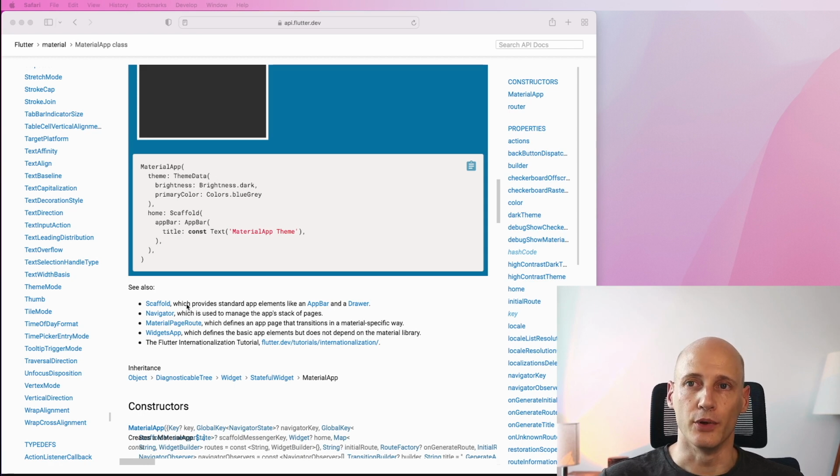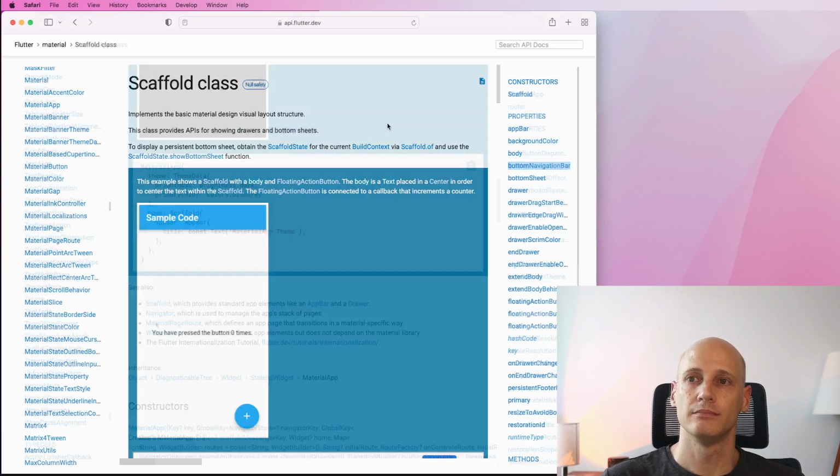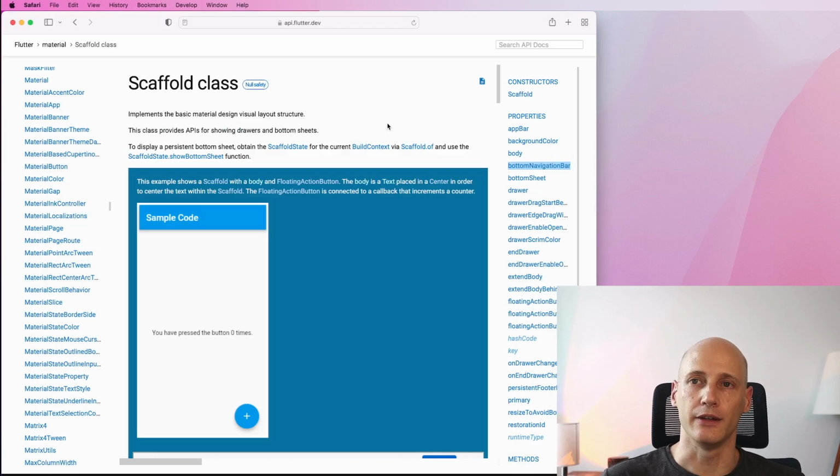The next very important widget is already here seen under Home, the Scaffold. The Scaffold class gives the structure of your page. So it has three main components. One is the navigation bar on the top of your application screen. So that can be the title, the name of your application, the body, and a bottom navigation bar.